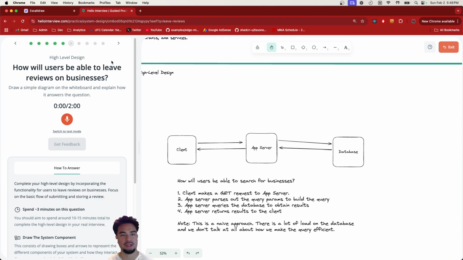Reason through this one. How will users be able to leave reviews on businesses? We're gonna keep going with the same exact high level architecture here. Let's see how users will be able to view, and then I'm gonna scale this up hard during the deep dive. Okay, let's get into it.